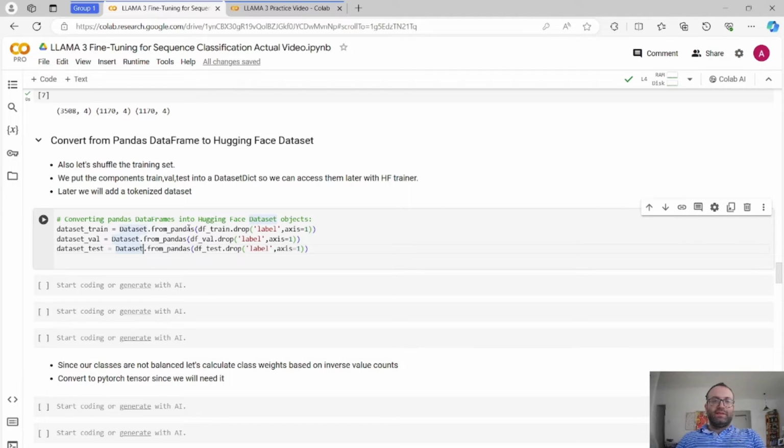The from_pandas turns the pandas data frame into a Hugging Face data set. Note I dropped the label thing. The label was the string version of bearish, bullish, and neutral. And remember, I had the target that was the int version.